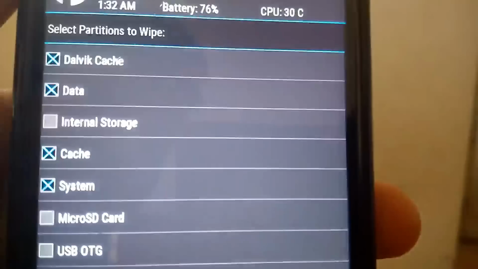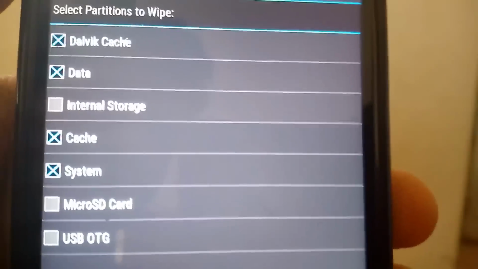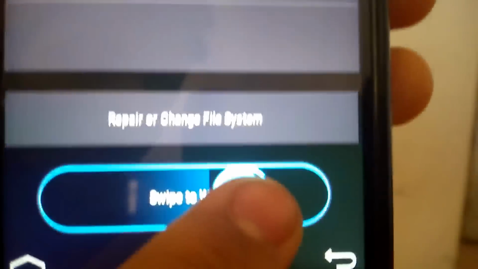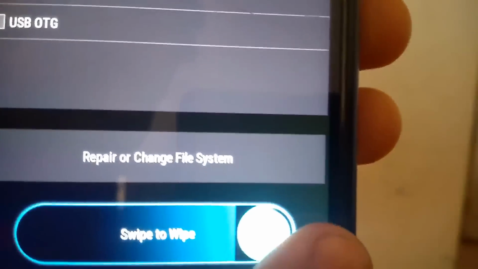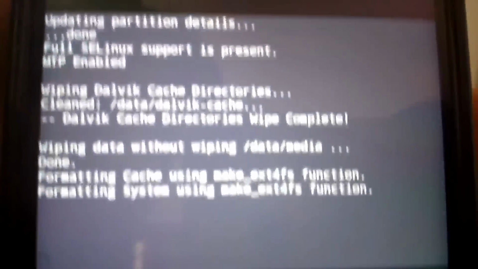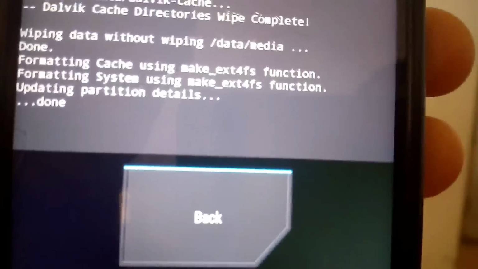These four options need to be selected before flashing a ROM. Do not select internal storage or micro SD card if you do not want to format them. Now you have to swipe to wipe the system. Now you can see the process, and it has been formatted. Now we need to flash the ROM.